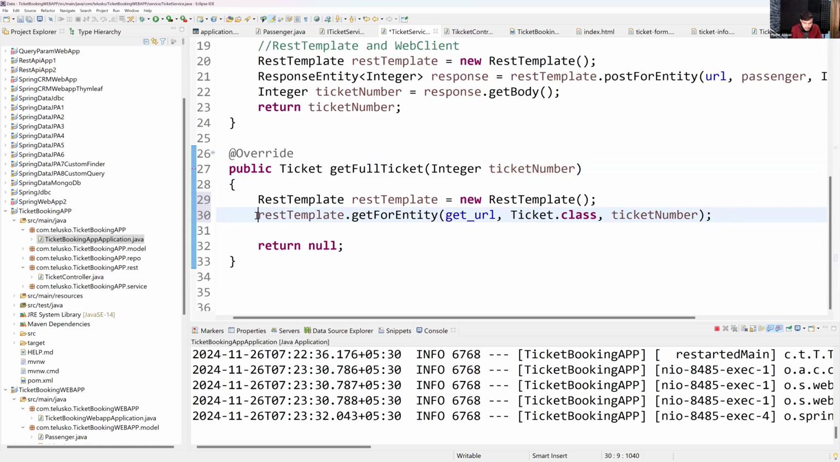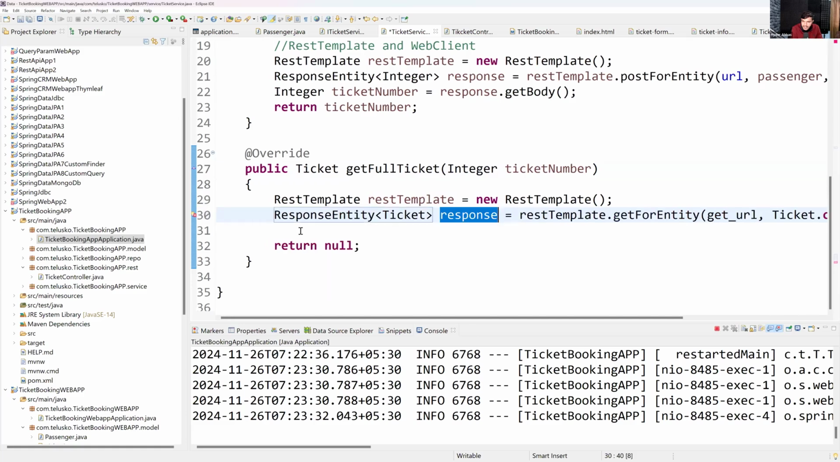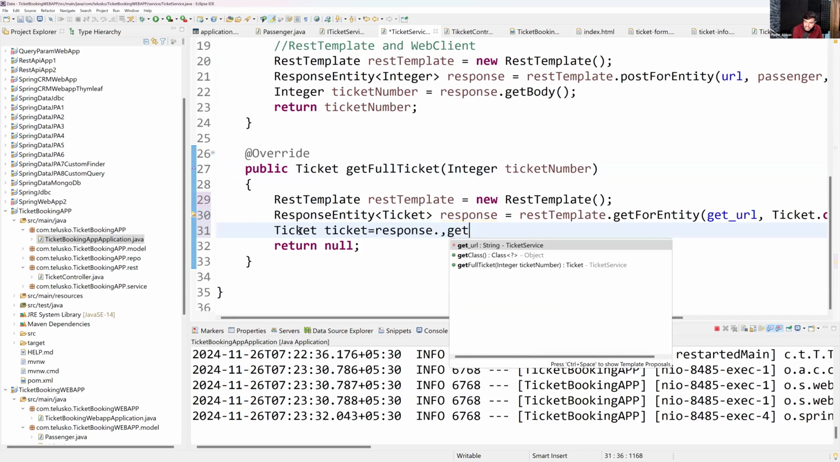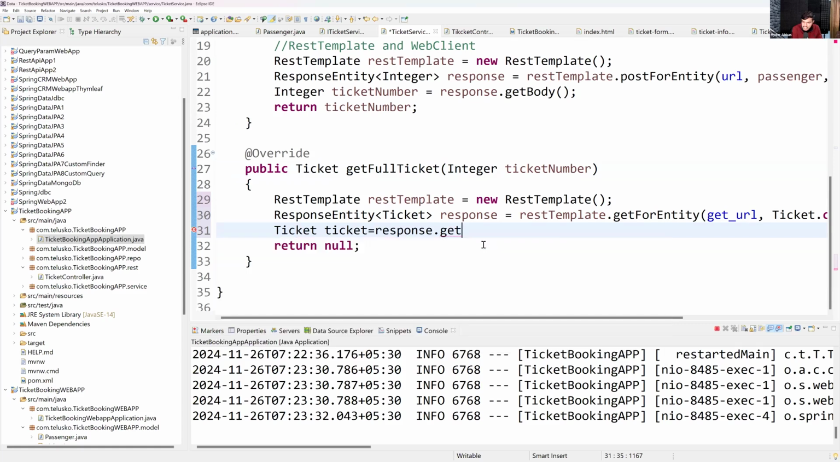And it will give you a response entity. Of course, I'll say here response entity. I would like to just get it and collect it. Ticket type of ticket object equals response dot get body. I will say here dot, out of all, give me the response body. That's the meaning of it. And this ticket object I would like to specify. I would like to save this.